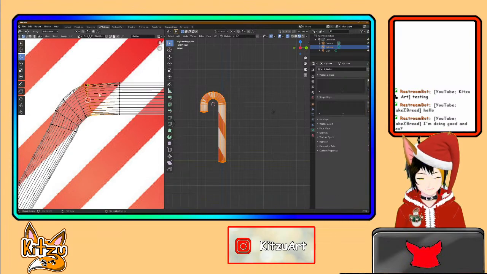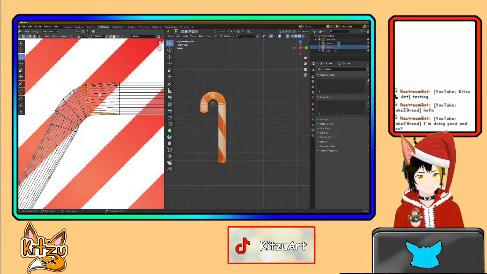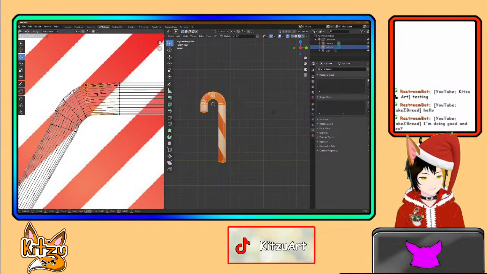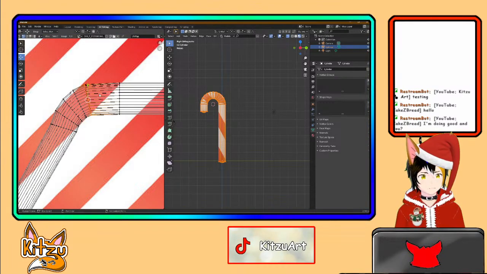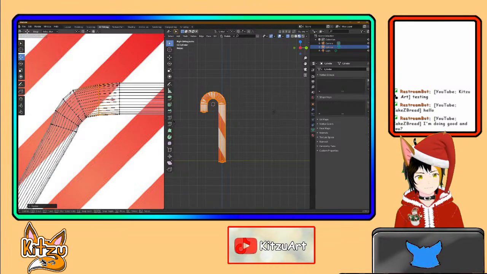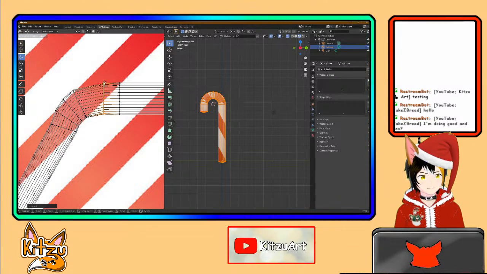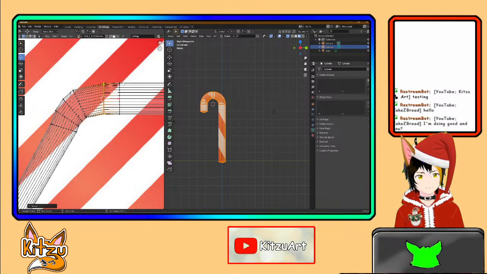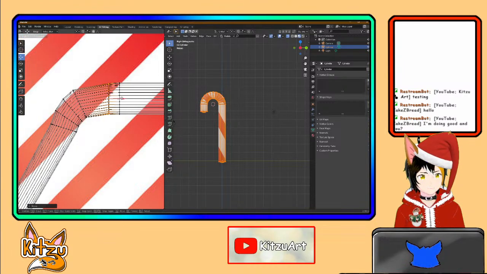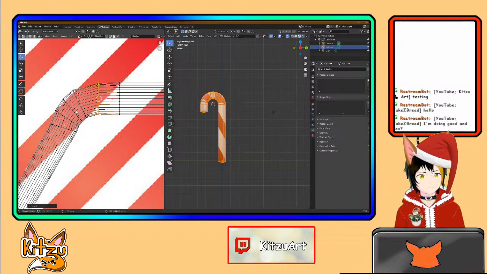Alright, so let's go to scale Y 0. Not right. Scale Z 0. Nope. Scale X 0. There you go. Now I want to straighten it, make it straight like that, if possible.